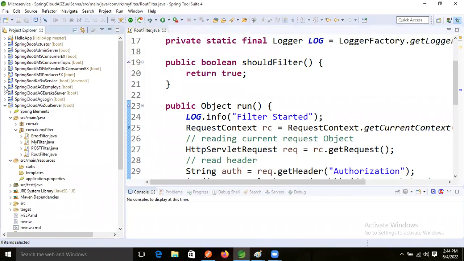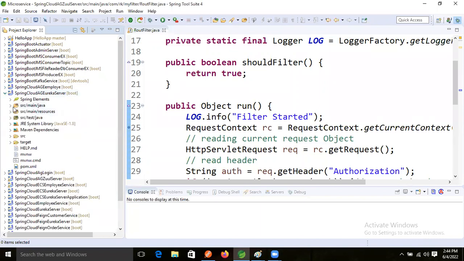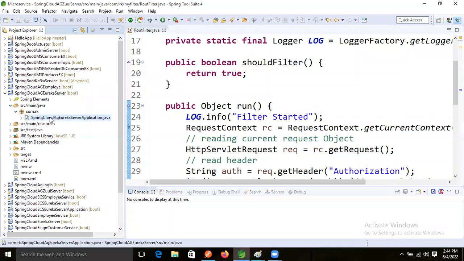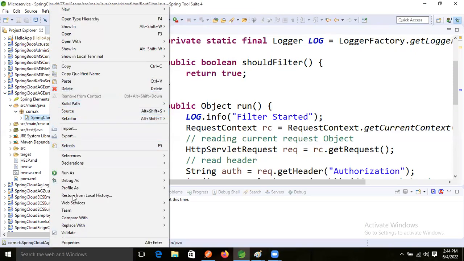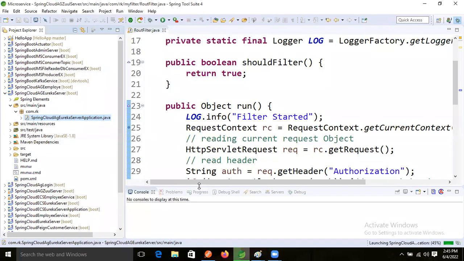So what I'm going to do now? First, which application will we run, guys? Eureka server, right? So the API gateway Eureka server I'm running now. Right click, run the Eureka server as a Spring Boot application, right? Yes, Ravi.